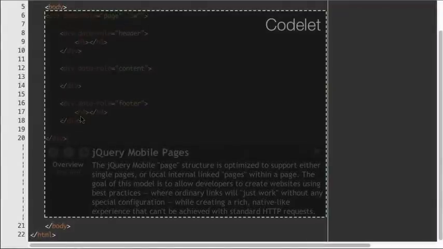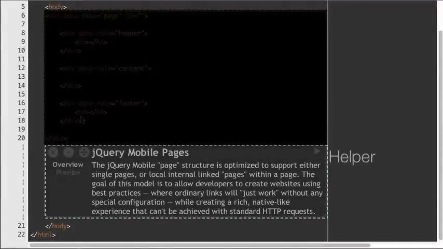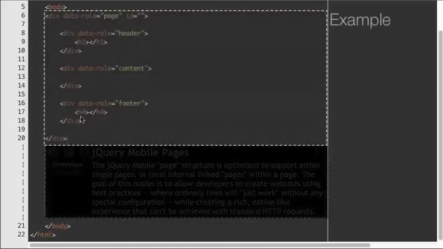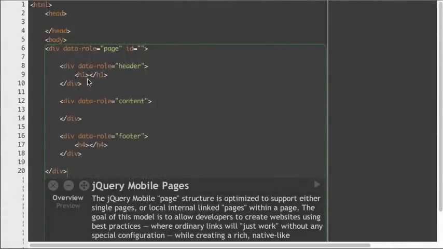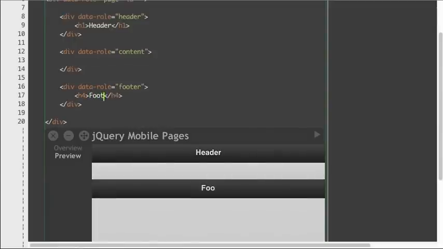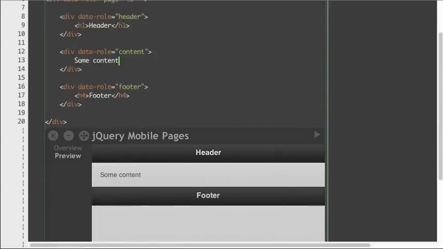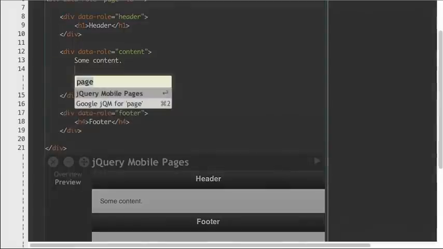Codelets seamlessly link interactive documentation, or helpers, with code snippets, or examples, in the editor. These helpers can be anything from textual explanations of what the example does, to previews of what the example will look like. Codelets can be copied and pasted from websites, or searched for and inserted within the editor.